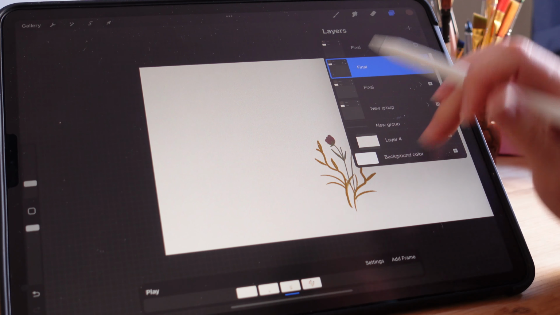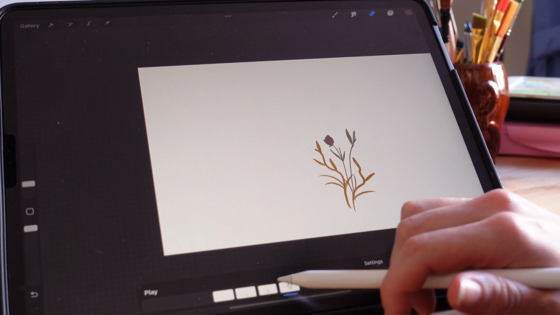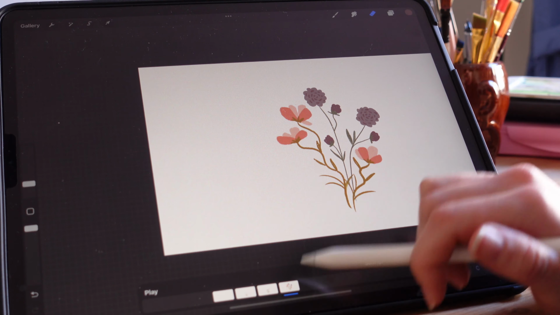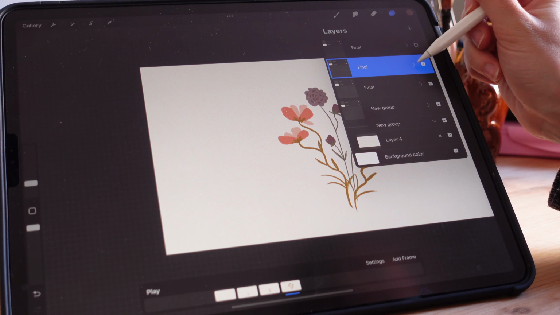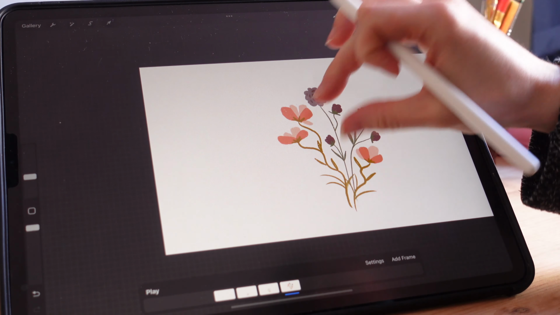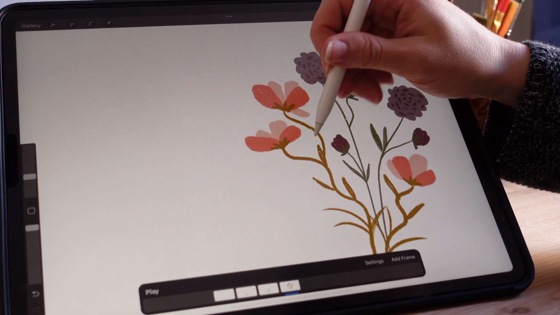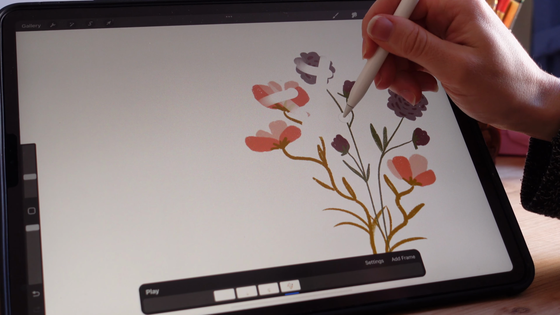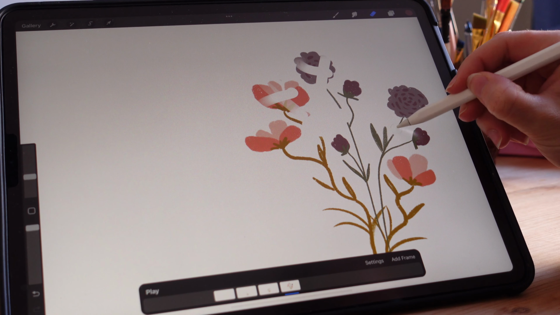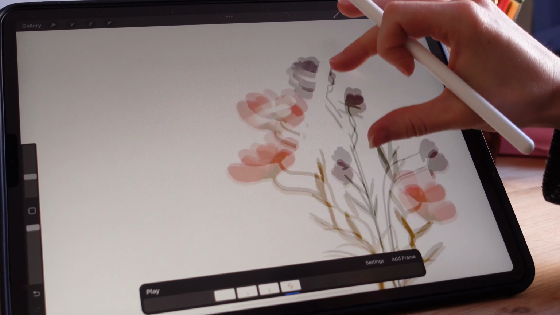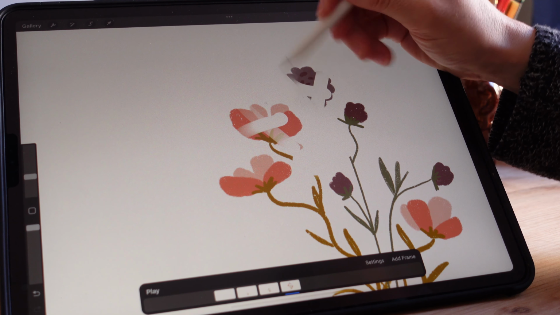And we are going to, I want to see this flower, this one, and this one. So I'm going to select my round brush. I want to cut here, so I don't want to see this one. I don't want to see this one. I'm going to cut here. And I don't want to see this one. So let's erase.